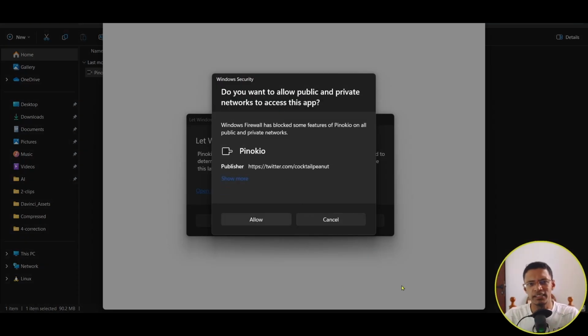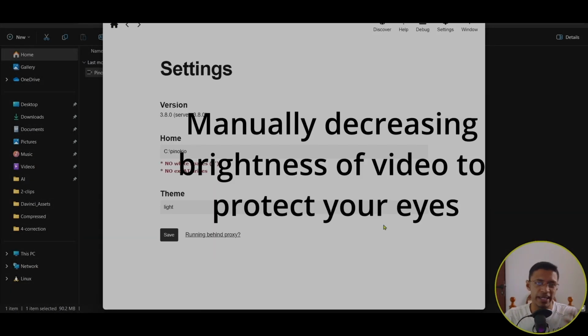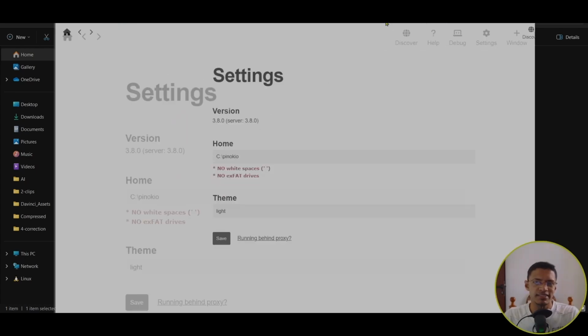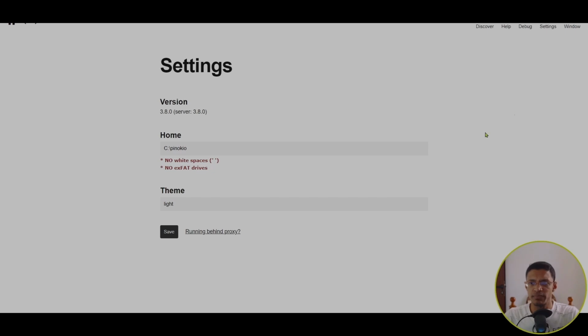Now, if you get any Windows security prompt like this, you can press on cancel. There's no need to give any location access. So again, I'm going to click on cancel there. And this is Pinokio basically. Right now we are under the settings page. This is my first time opening Pinokio.